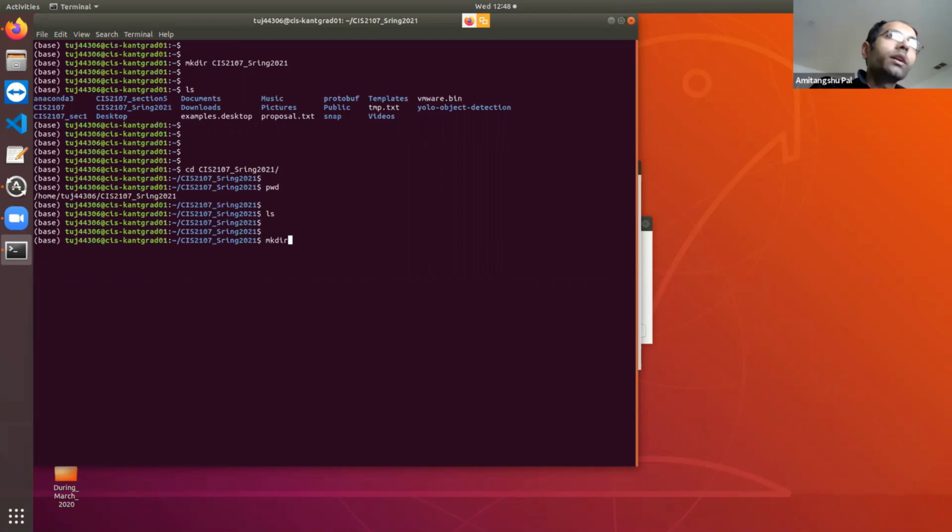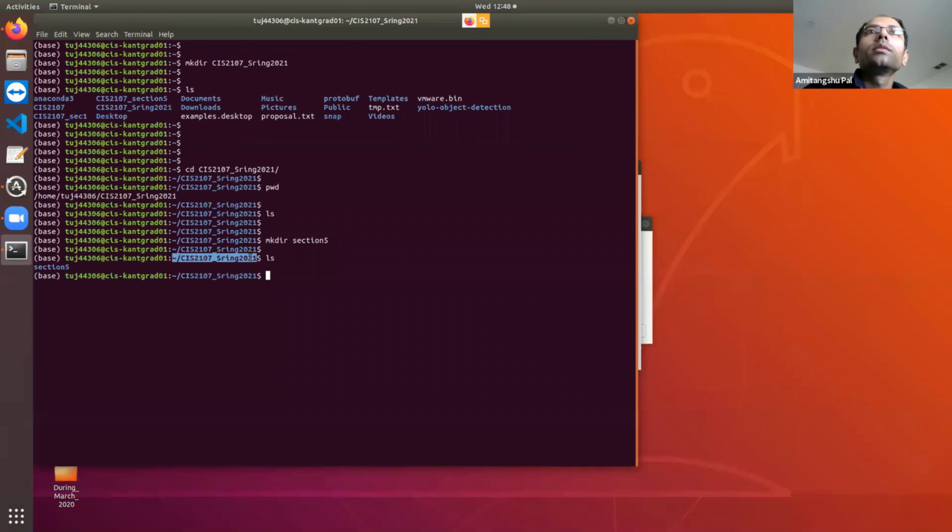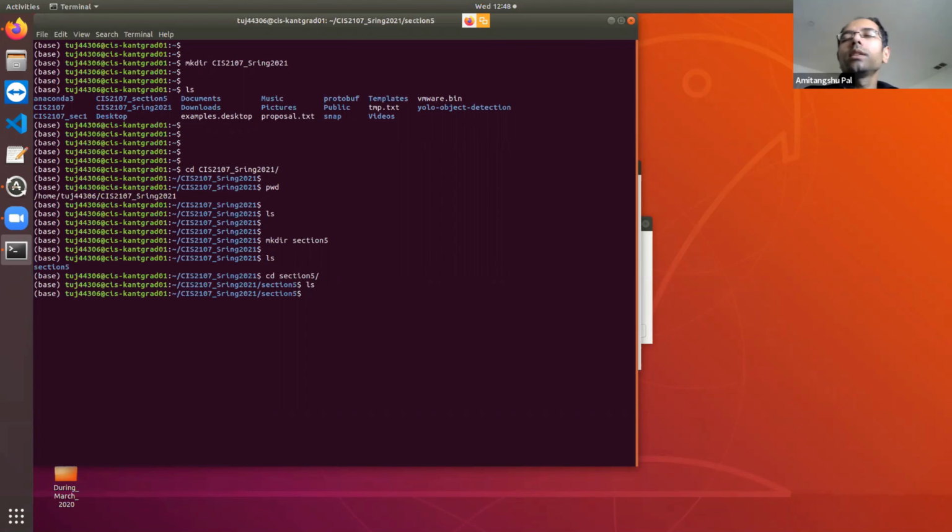So mkdir section 5. Okay. So you will see that section 5 is created inside this directory. Okay. So again, I need to use change directory section 5. Now there is nothing. So now I'm going to open the first program. Okay. I'm going to open the file where I'm going to write the first program and will run it.